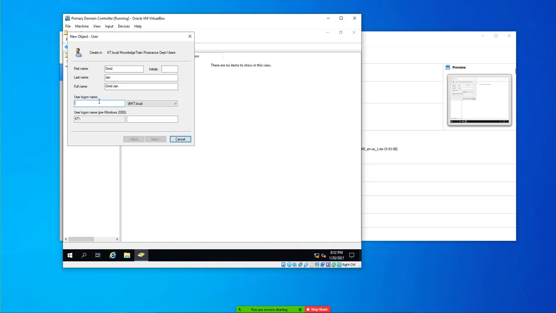Login name is different. So login name will be the name that you will use to log in. Most of you have a Gmail account, Hotmail account, right? You have a Wells Fargo account. When you log into your Gmail, you say omaid.john@gmail.com. That is your login name. So you choose your login in here. So I will say o.john. So now whenever Omaid logs in, he will use o.john. Press next.